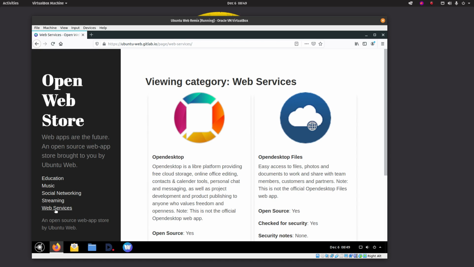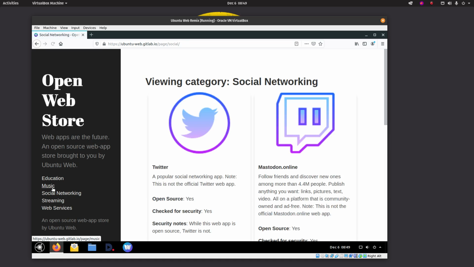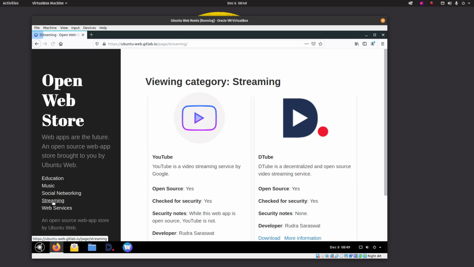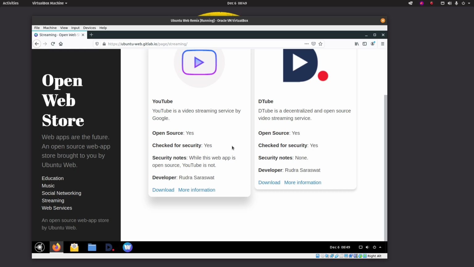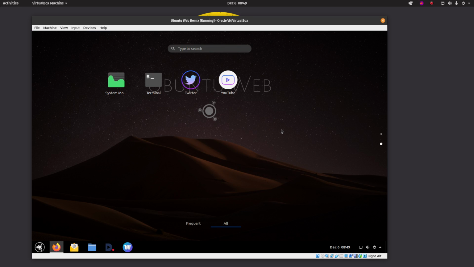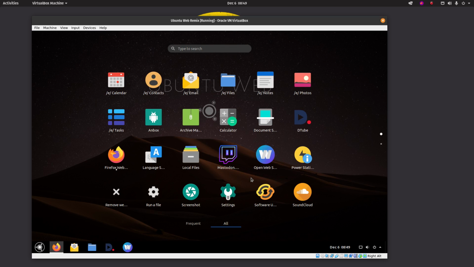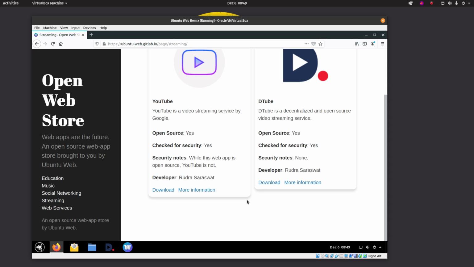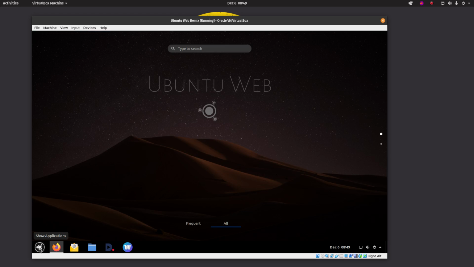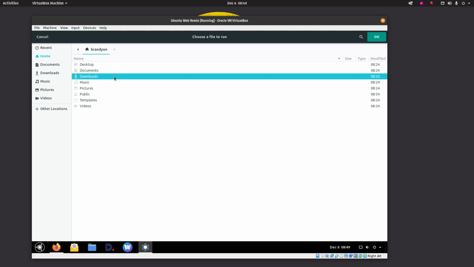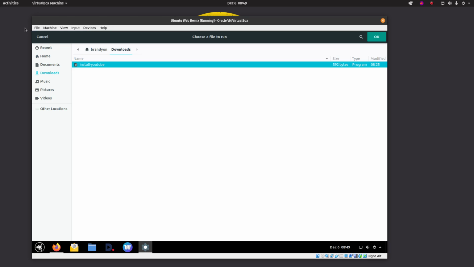You know, and all these different web services: streaming, social networking, music, education. The only one that I've installed is the YouTube one, and it works just fine. And once you go down here, you can actually see that, which is right here. You can install those either through the command line, or you can run a file, go to where it's located, and hit OK, then give it authorization with your password, and then install it. Pretty easy, which is fantastic.